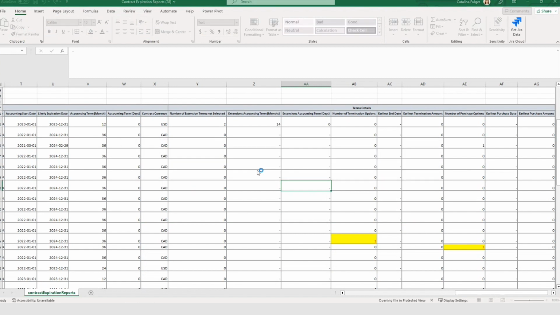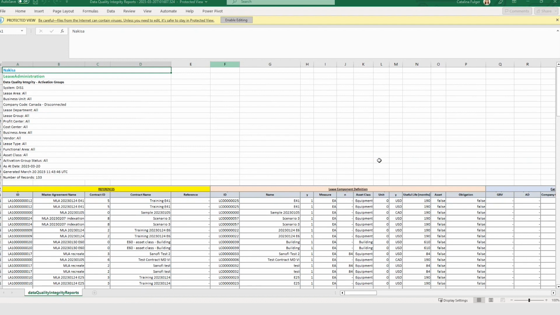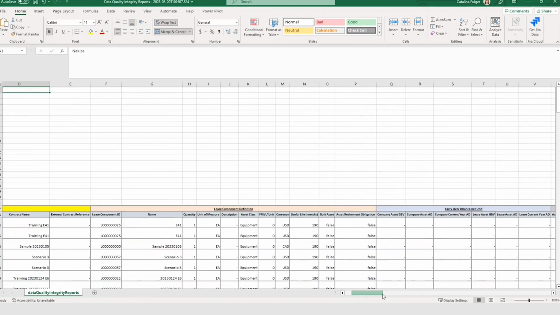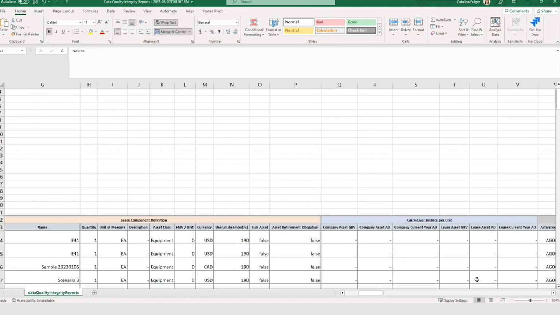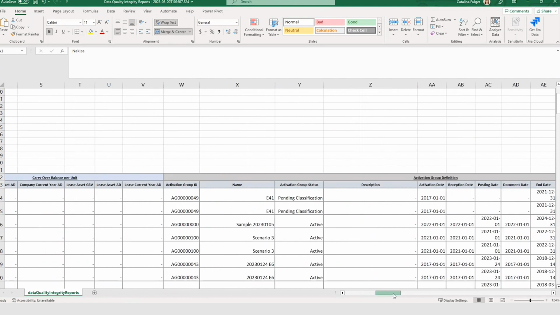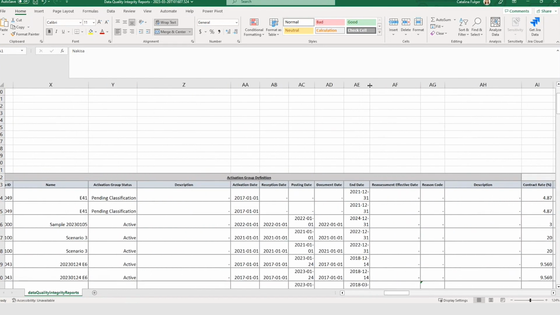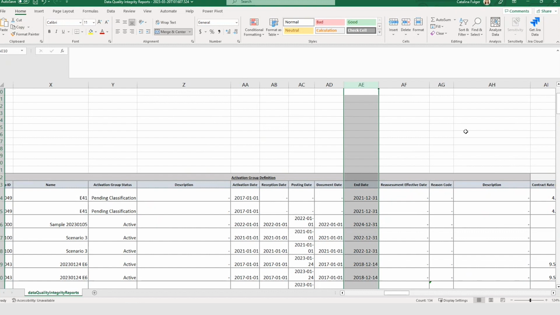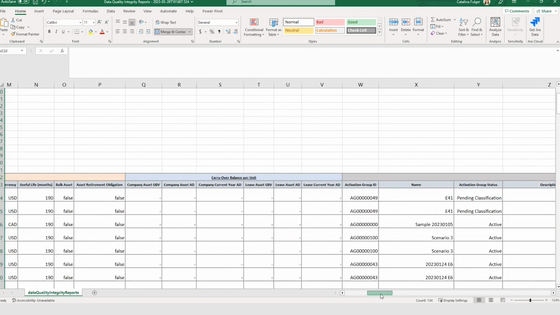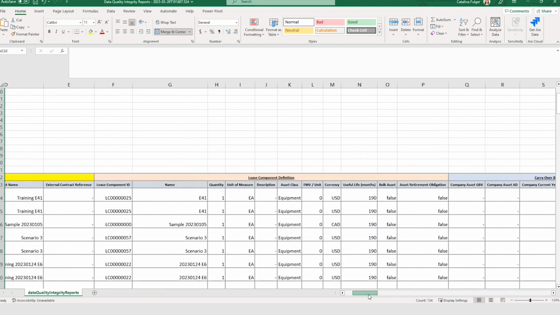But in a similar way to the contract expiration report, you can make use of the end date, and also check the types of terms that you have in there. So the end date is here. This is the column that you might want to take a look at, and also within the terms.